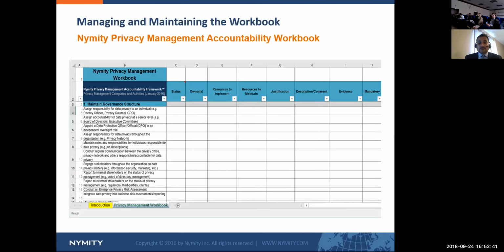Now, this is a manual version of this, but in the next slides, I'm going to show you how we have automated software solutions to this as well. But once again, this is freely downloadable, and then I'm going to show you the software solutions that automate this function.